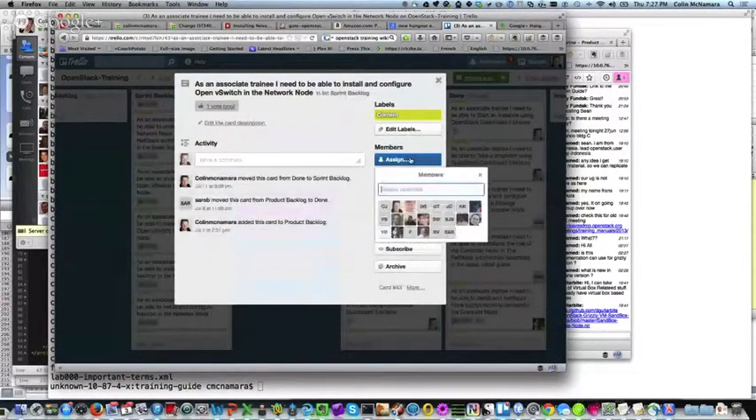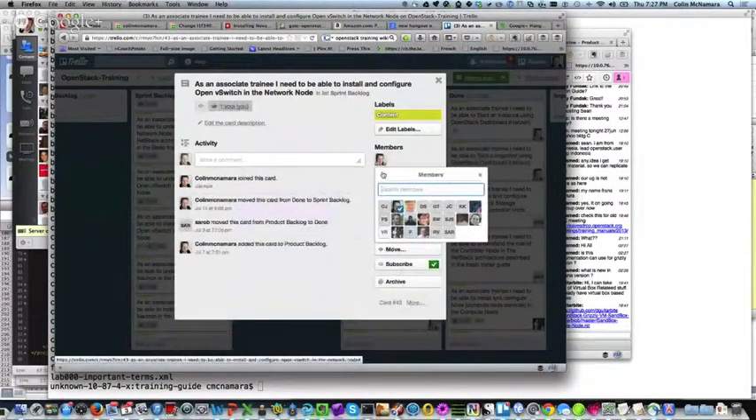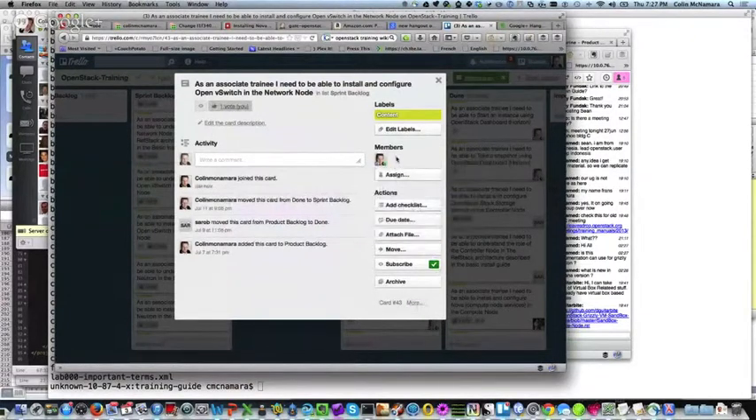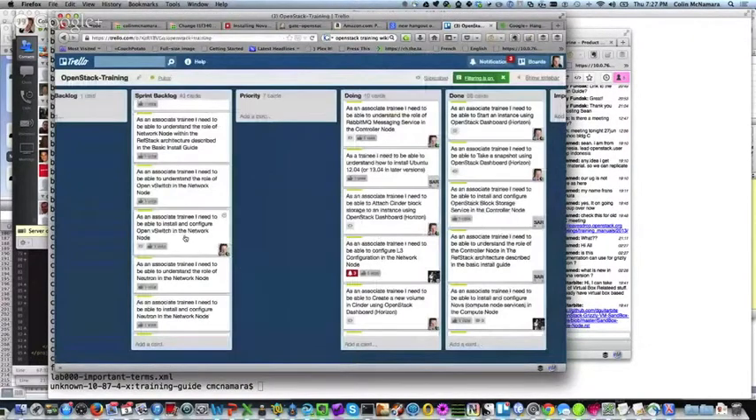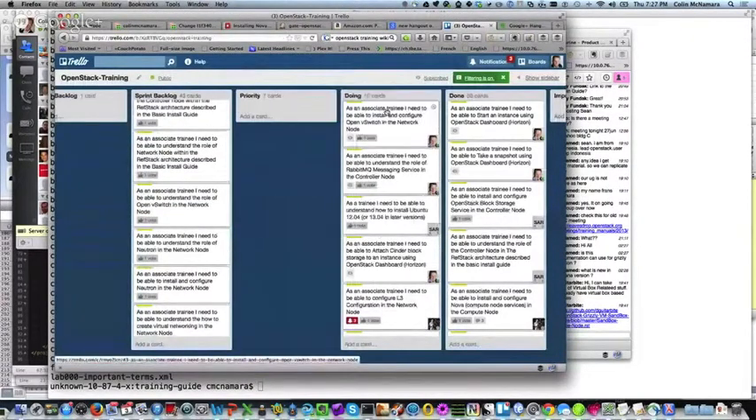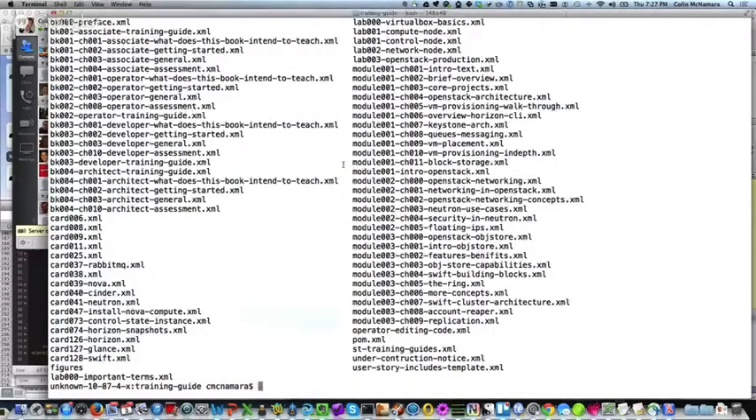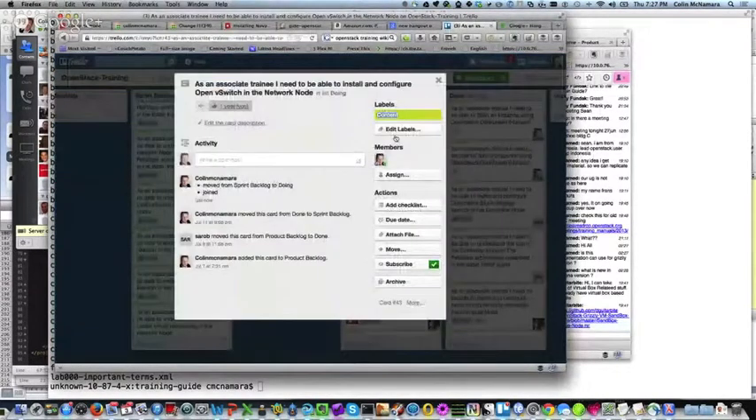I'm going to go ahead and assign this to myself. Or if I can find myself there. I'm going to then take this and move it into the doing queue. Now, everyone who's subscribed to the Trello board, your phones are probably going to make some noise right now. If you double click on it, you'll see it's card number 43.